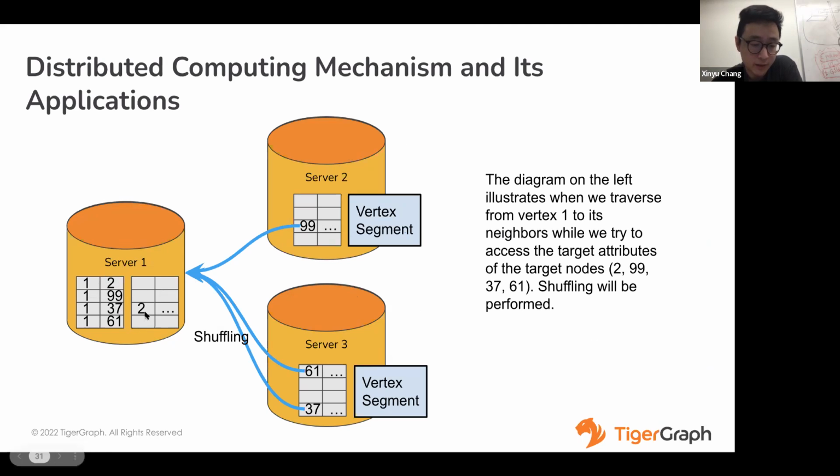It can be on server 1, like in this example, 2's vertex attribute is on server 1, right? However, 99, 61, 37 might be on other servers. So it will trigger shuffling when you try to access the target node attribute. That also means it will be more expensive than accessing only the source vertex attribute and edge attribute. Because all the vertex attributes of 1 will be on server 1, since it's together with the edge. So that's something to think about.